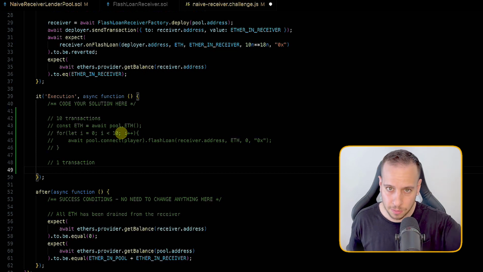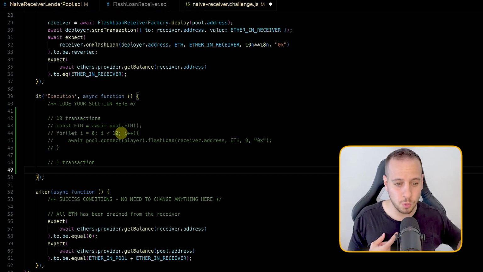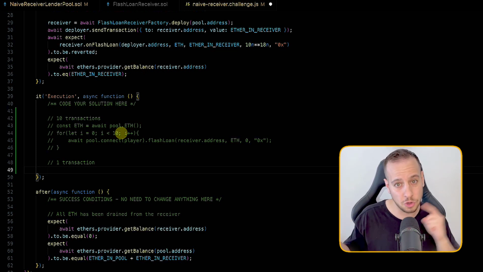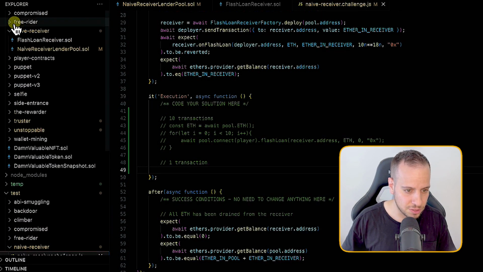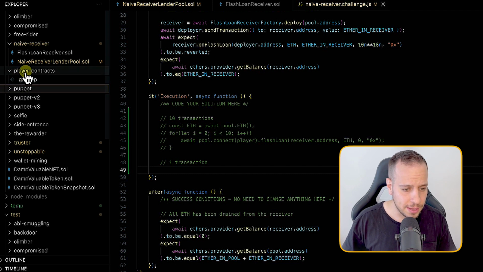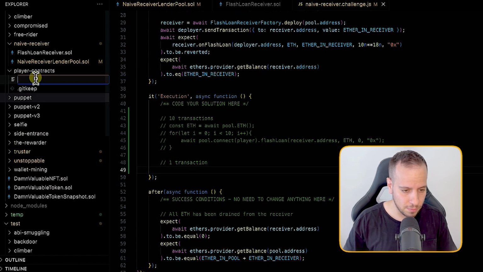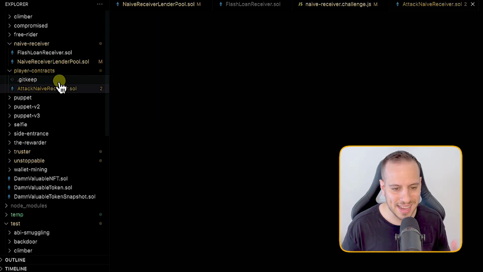We're just gonna deploy our malicious contract. The constructor will be executed, and then the constructor, our malicious contract, will trigger the flash loan 10 times on behalf of the receiver. So in order to do that, I'm just gonna go to the player contracts and create a new file, and I will call it attack naive receiver.sol. So we are going to attack this naive receiver.